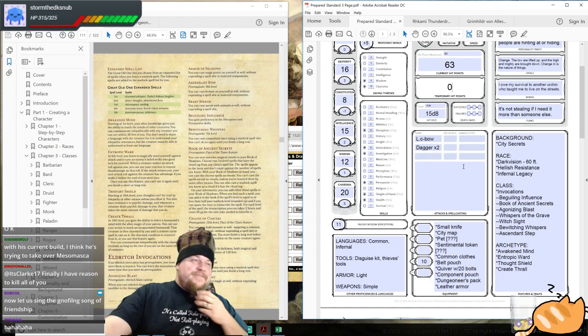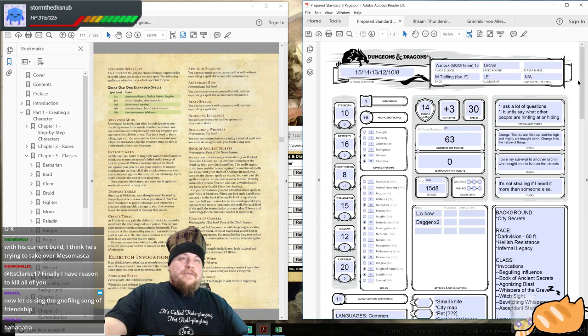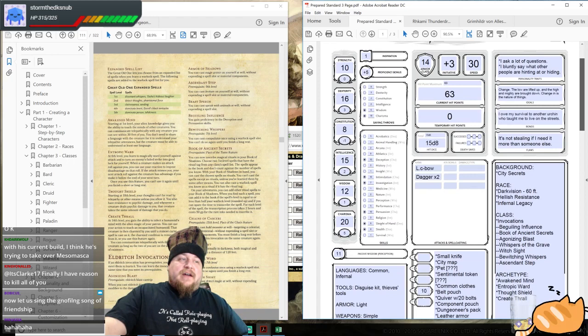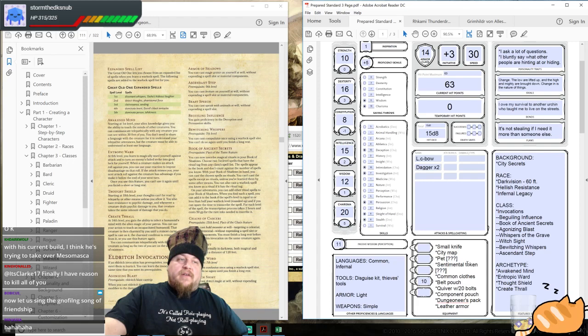Oh, okay. So, page one is taken care of. I think we have a good solid start here. Remember, he needs a pet of some kind, and he needs a sentimental token of some kind.